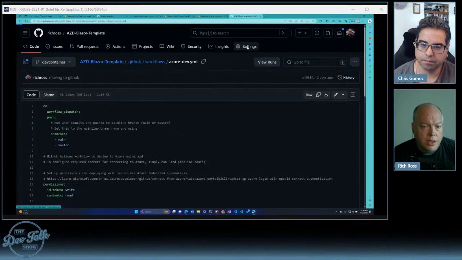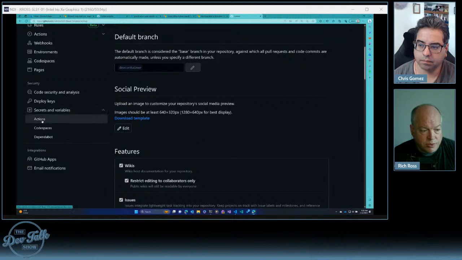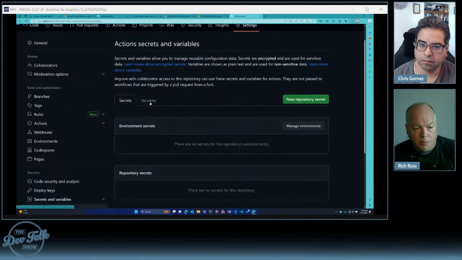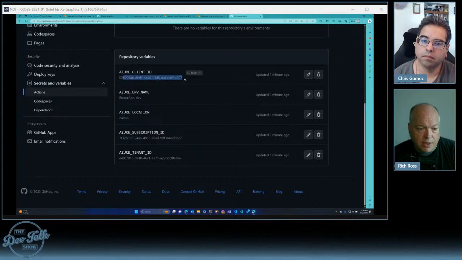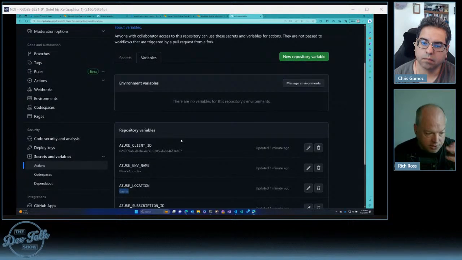The information that it set, though, was in our secrets and variables. Secrets and variables, in this case under actions, because it's an action that it is defining those for. And they're actually included under variables. So we have client ID from our service principal that got created. It includes the environment name, so what we defined inside of our environments folder. Also in there is the location. And then our tenant and subscription ID, which we probably need to see if AZ Mask can throw one in there for GitHub, because that would be nice to keep those secluded as well.